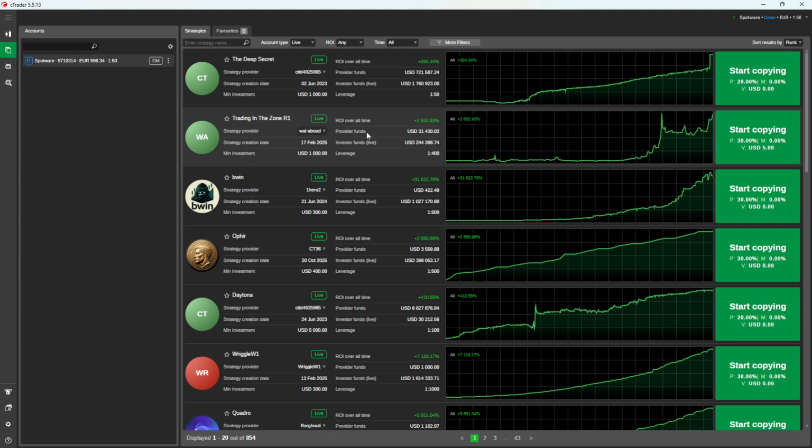And that's it. You've learned how to get started with Ctrader copy, browse and select strategy providers, invest, and even how to stop copying whenever you like. Remember, while copy trading can be convenient, always make sure to review strategy details and risk information before investing.